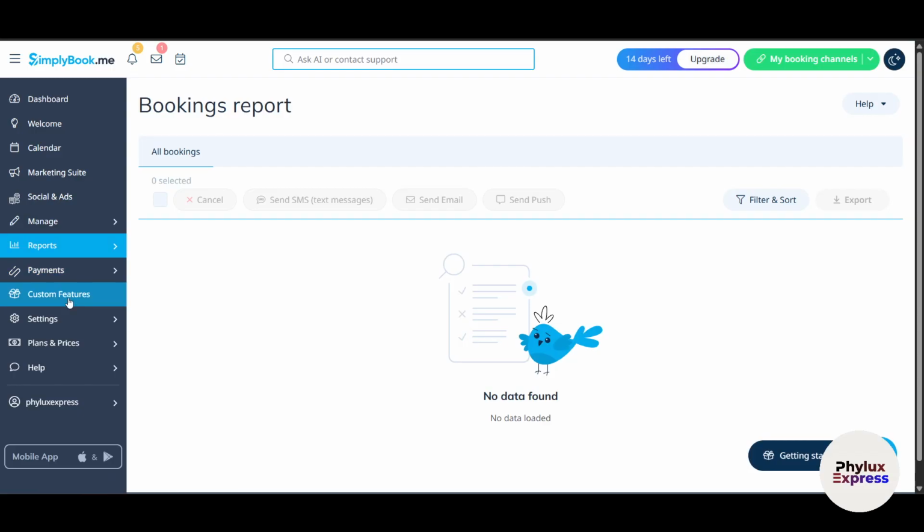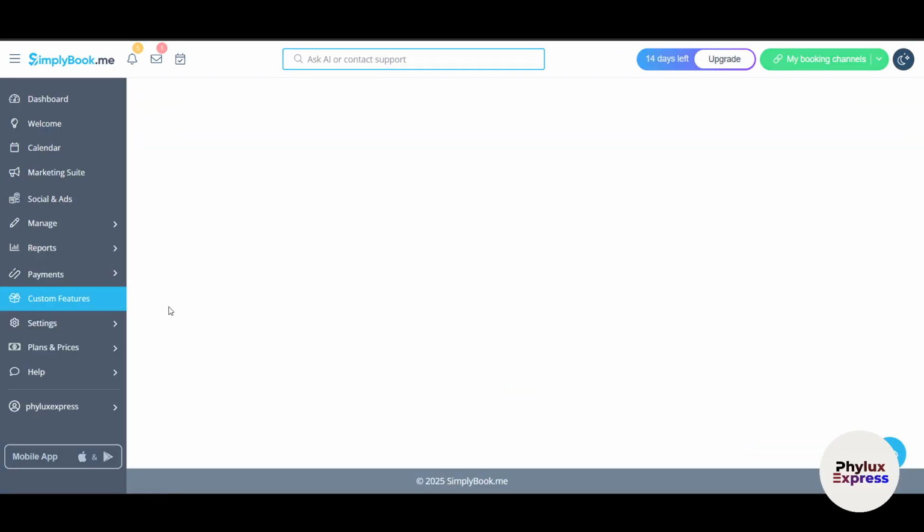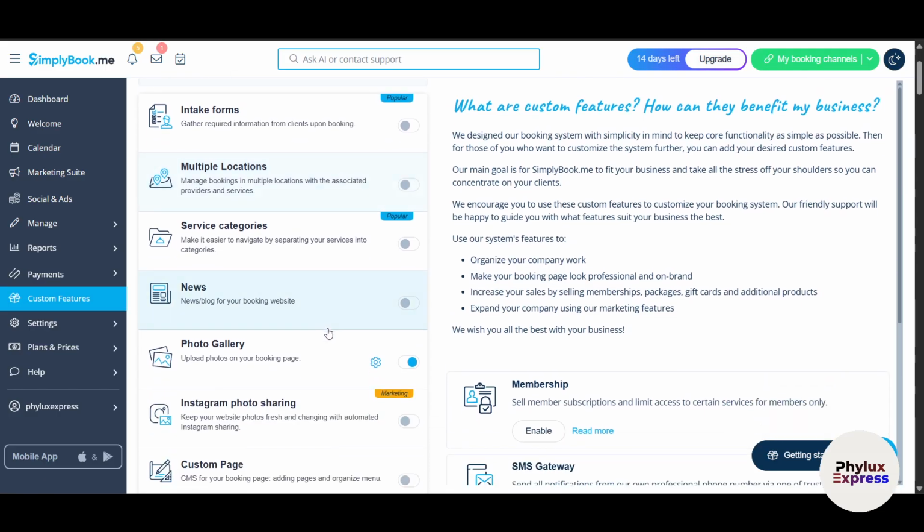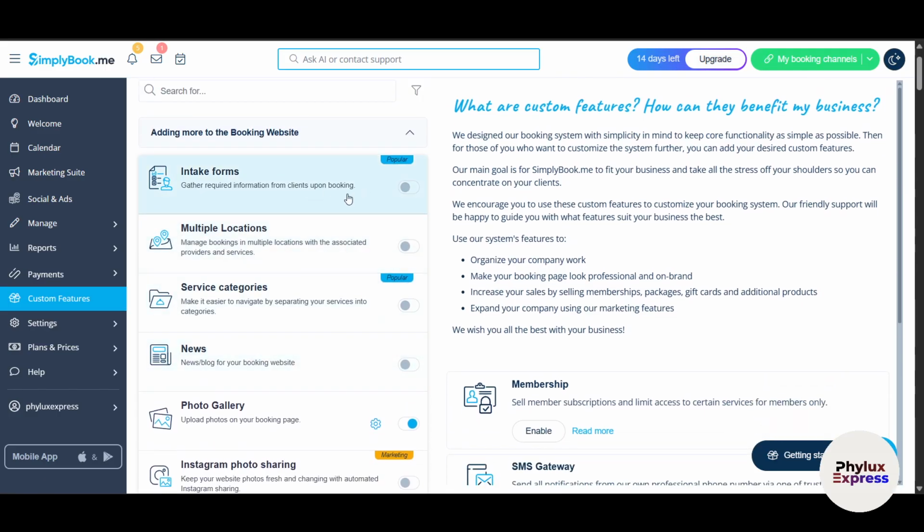Now this is custom features. Obviously, no matter how many features Simplybook tries to give, some professions and some businesses have their own custom features. So you can ask them for custom features. For example, some of them are available here. That is the intake form, so you can create a form.